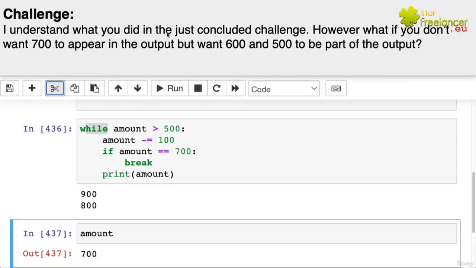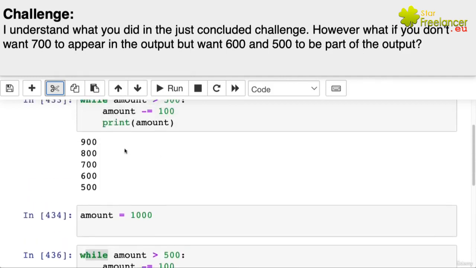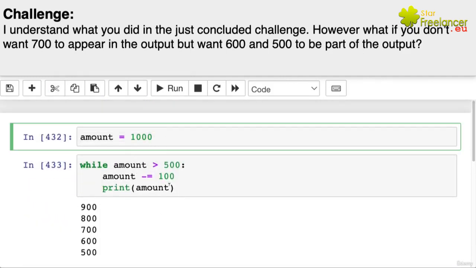I understand what you did in the just concluded challenge. However, what if you don't want 700 to appear in the output, but you want 600 and 500 to be part of the output? What it's saying is, look at this place. We started with 1,000.